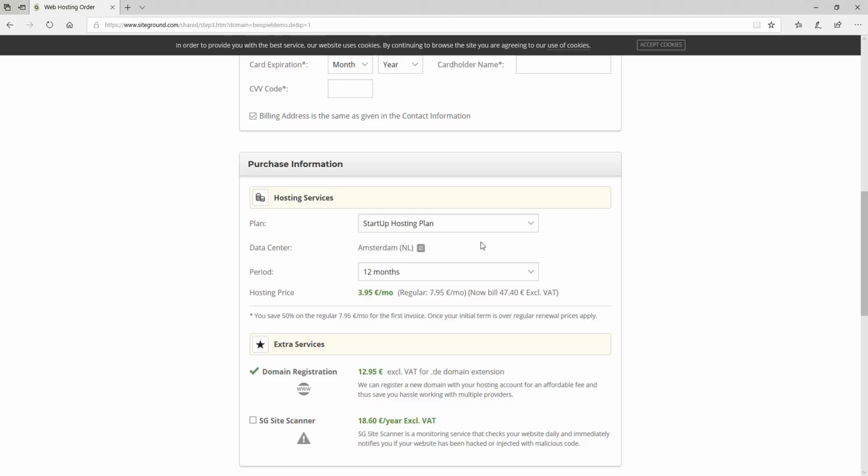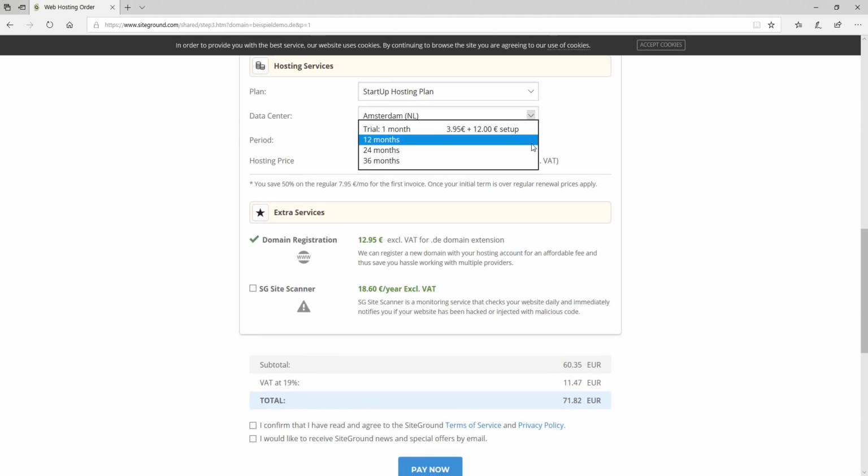But you can simply click on this symbol on the right and choose another data center. So my options right now are London, Milano, and Amsterdam. In your case, it might be different, depending on where you're located. So I'm going to click out of this again, and then you can choose your period. You can choose between paying every 12, 24 and 36 months.